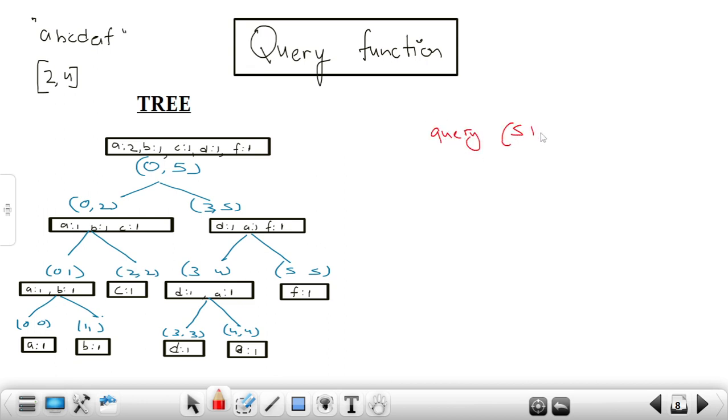So the query function takes si, st, and end, as for every function while using the segment tree. Then I have one more range, which is query of start and query of end. Now let's see how we can search for the query of start and query of end.